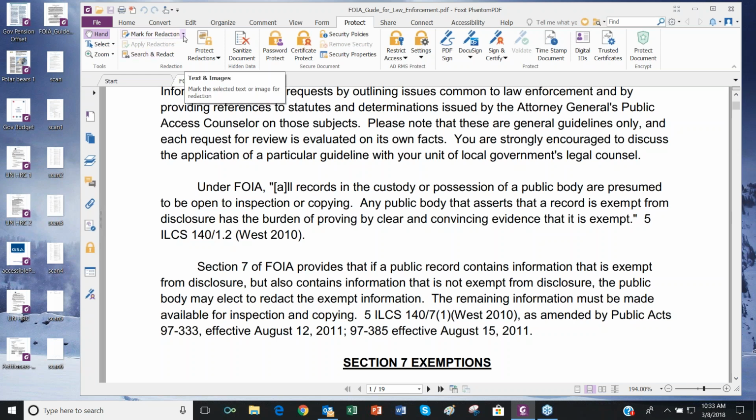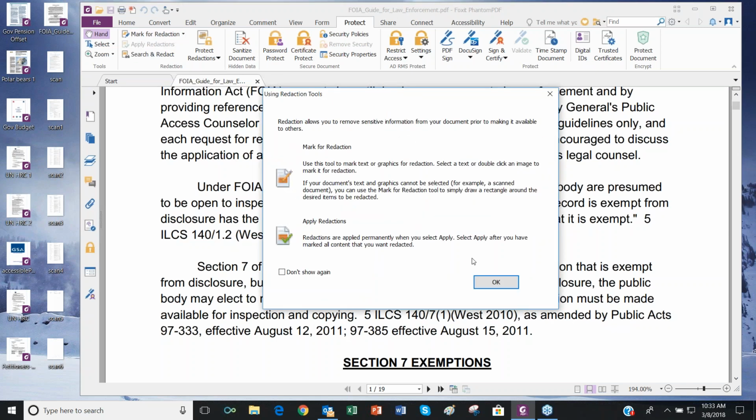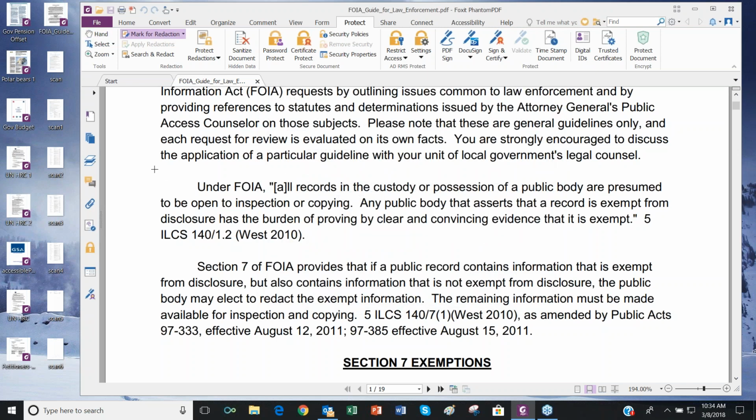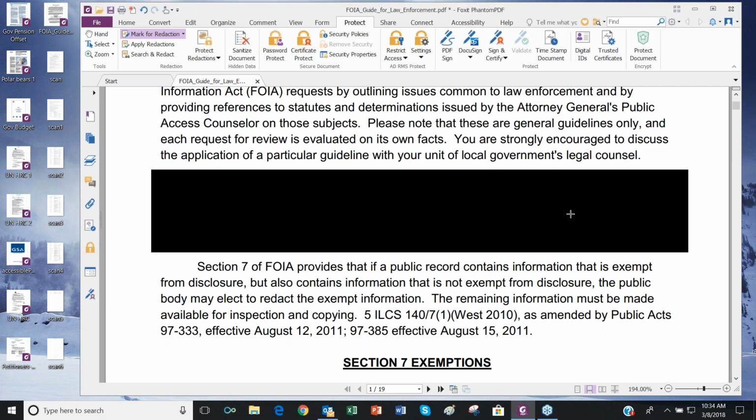And so here is our Mark for Redaction button right here. And so I'm just going to go into text and images now. It gives me some instructions here. I can click Don't Show Again in the future after I learn how to do this. And then you see the cursor changes to a little target cross. And that tells me to basically draw a box. And so I want to redact this particular paragraph right here.